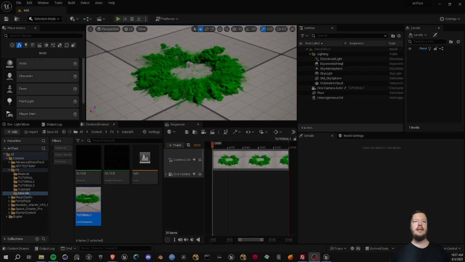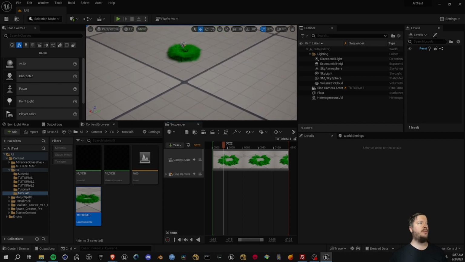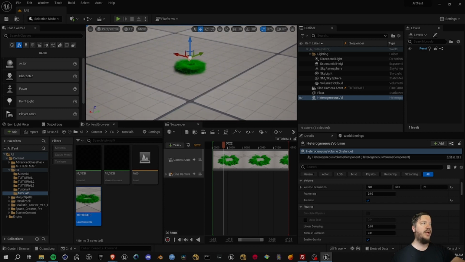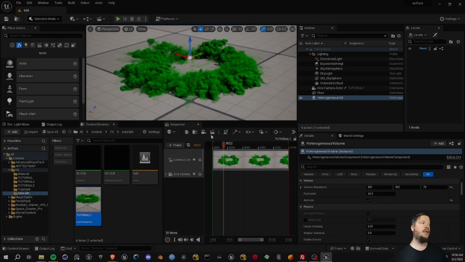Name is Sander, and today we are going to discuss how to control VDBs via Sequencer. The problem is that if we import the file, it's really hard to control when the animation begins.